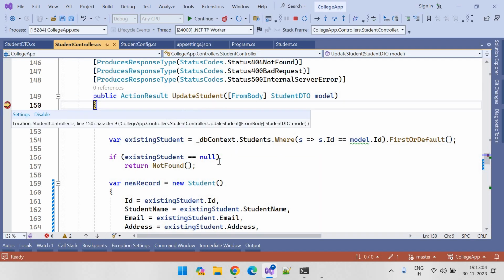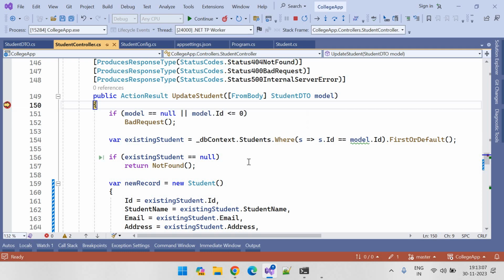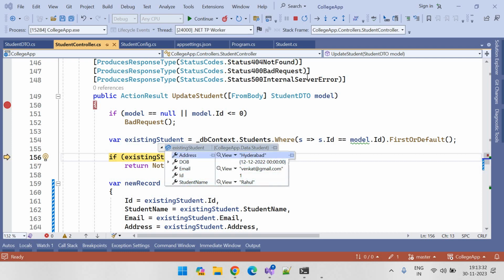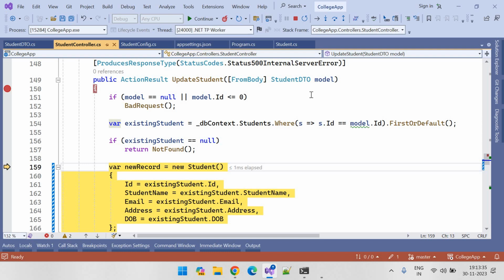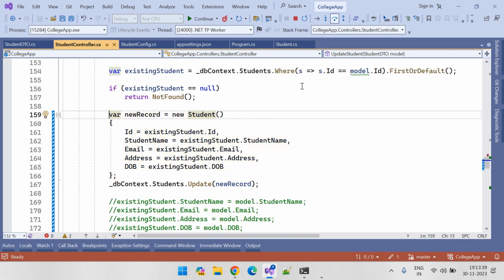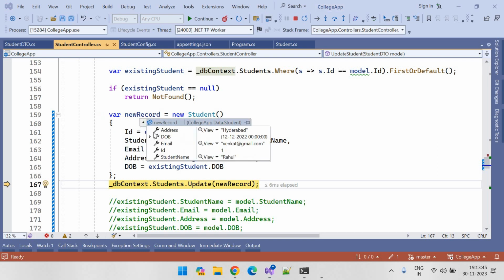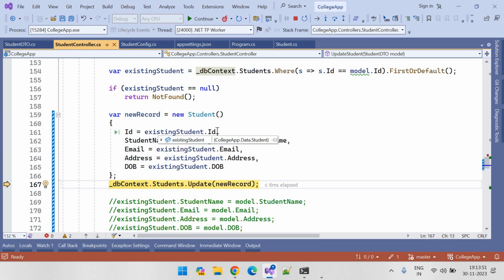I want to execute it. I have put a breakpoint here. So it stopped here. I'm pressing F10, so I'm going to the next line. Step over, next. So we got the student. Yes, we got the student. And next. So I'm creating the new record with the existing student data. You can see here this record has ID 1 and the name as Rahul. All the details are there as per the old record.